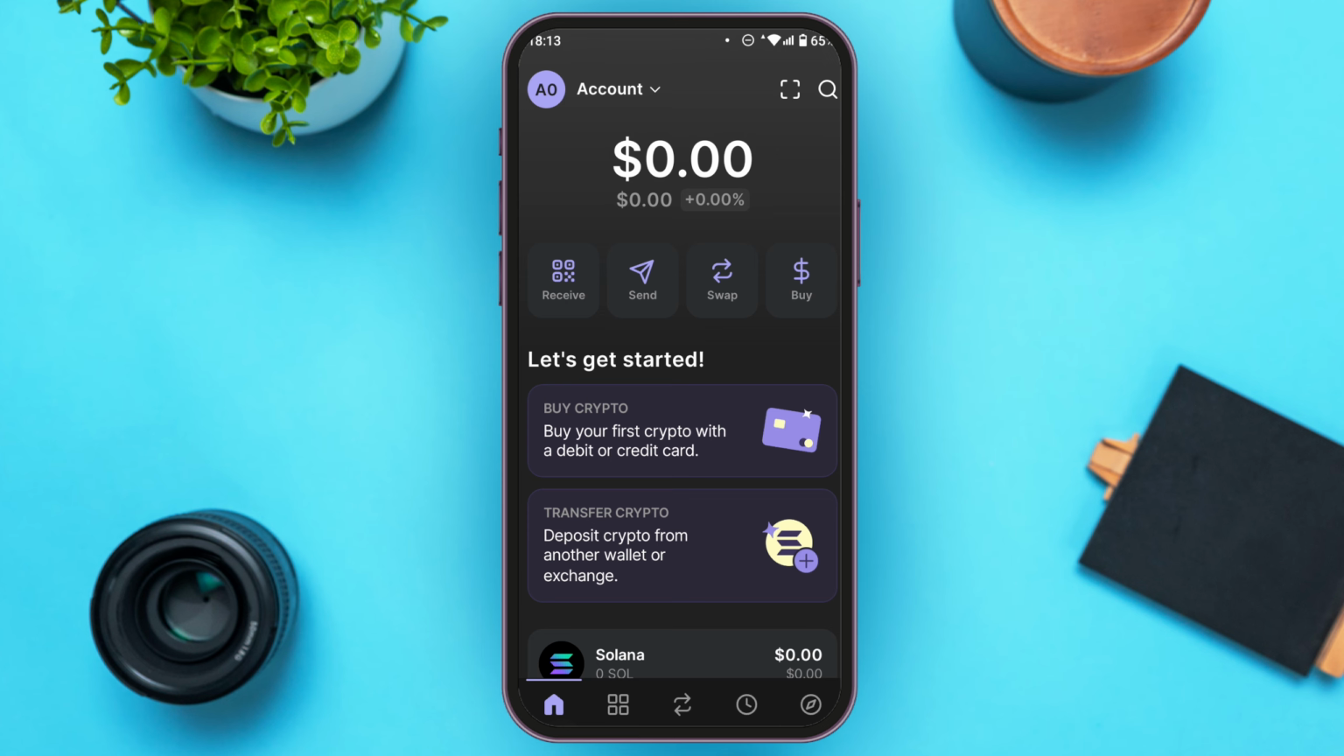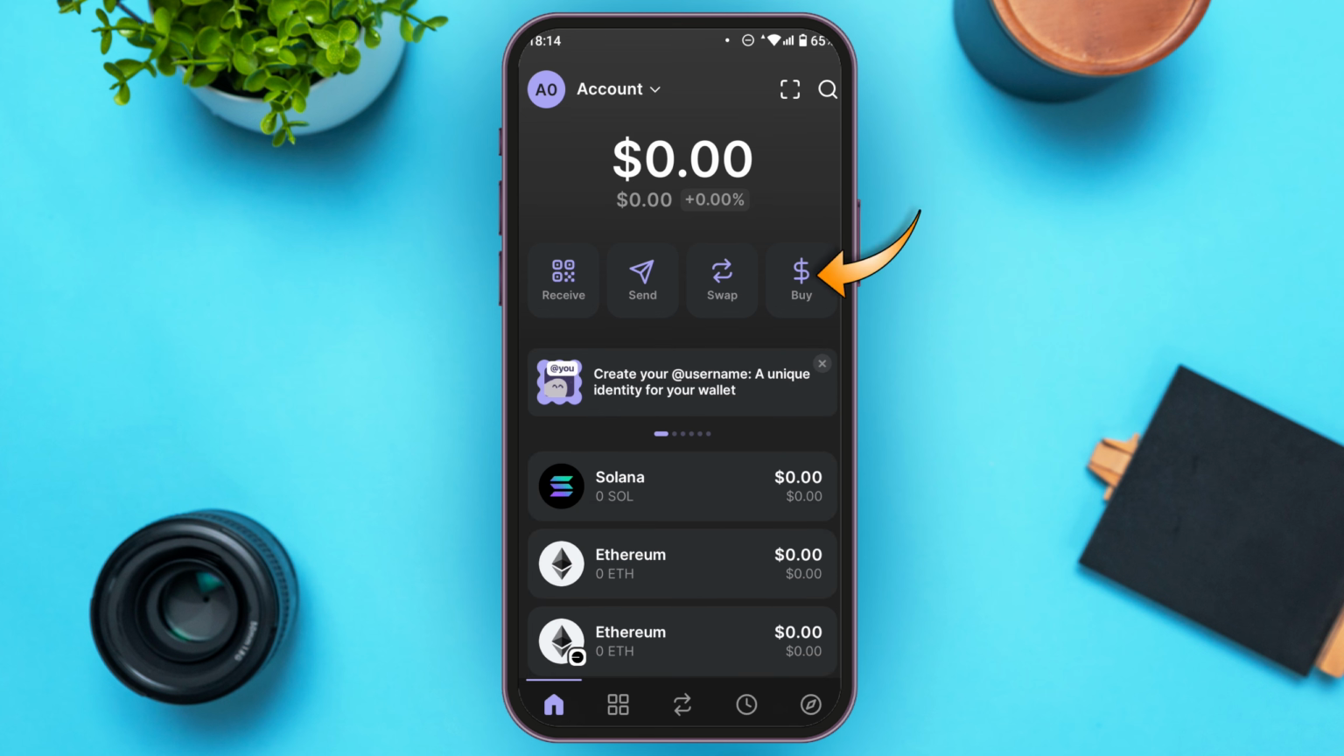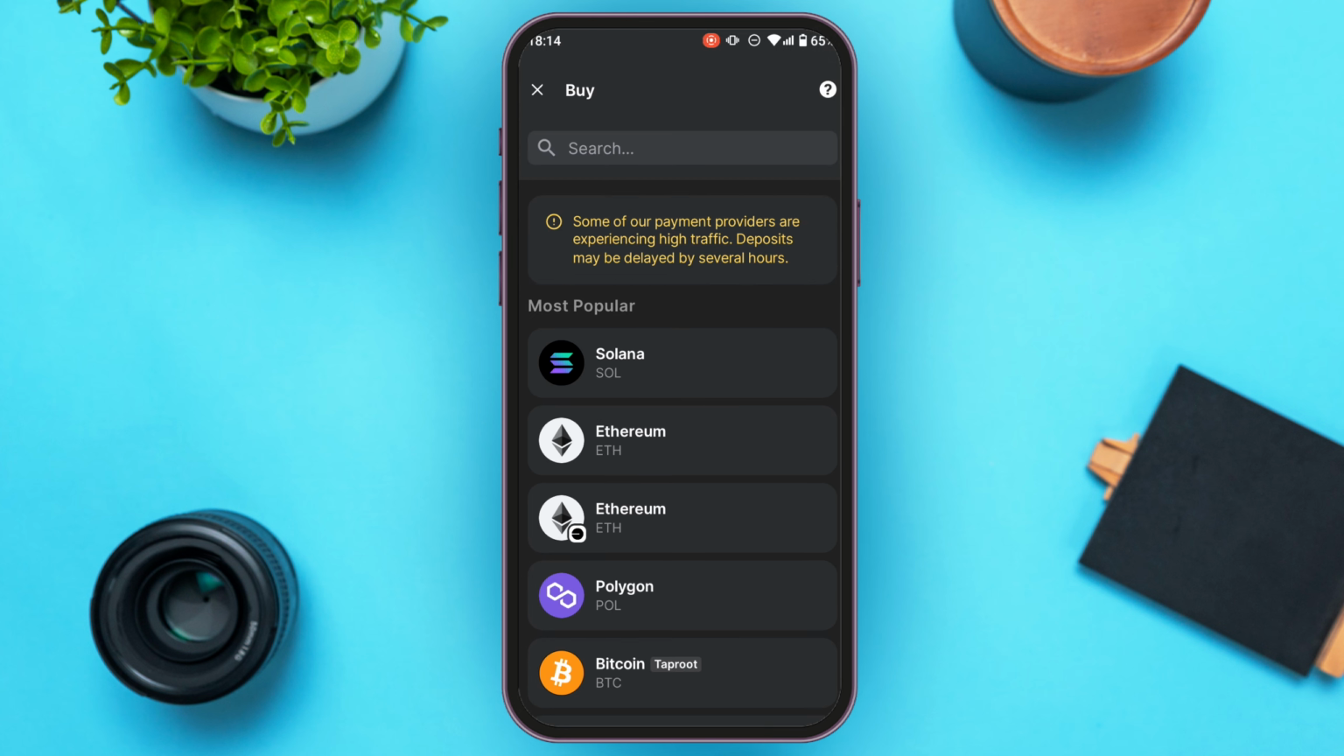After you're logged into your account, you can see over here you'll be led to the home interface. In this interface, you'll be able to see your total balance. Also, you'll be able to find the option for receive, send, swap and buy. If you want to buy the Bitcoin, it is very simple. For that, what you have to do is tap on the buy option that you can see right over here on your screen. Now you can see over here, you'll be led to this kind of interface.